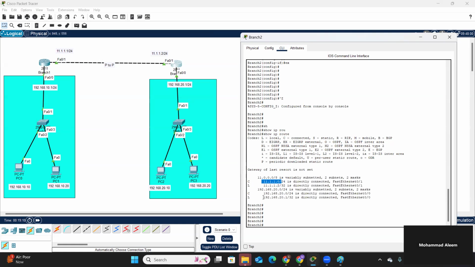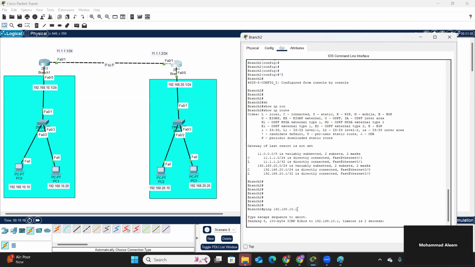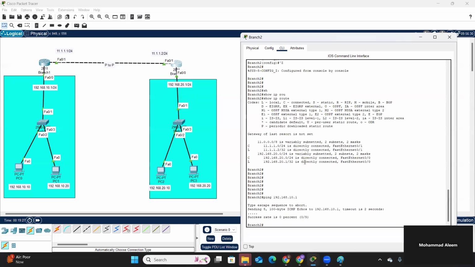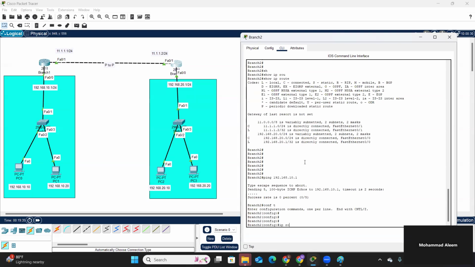But if I try to ping 192.168.10.1 from here also, I cannot reach, because in this routing table that prefix is not available. So make sure those prefixes are available in the routing table of this router. At that time only we can ping. So how can we advertise that prefix? I am advertising it statically here.